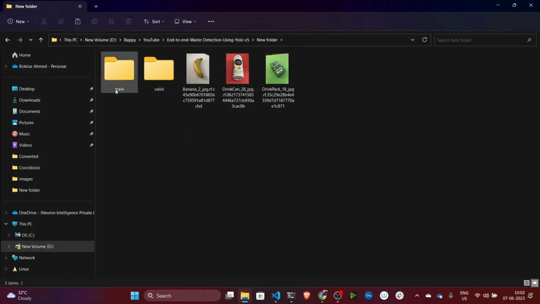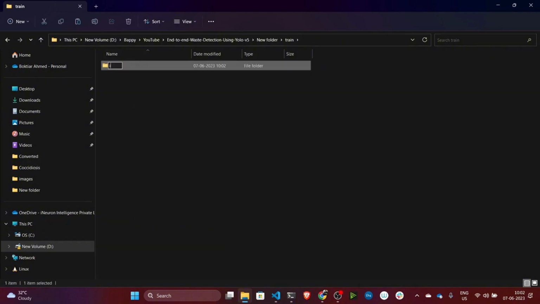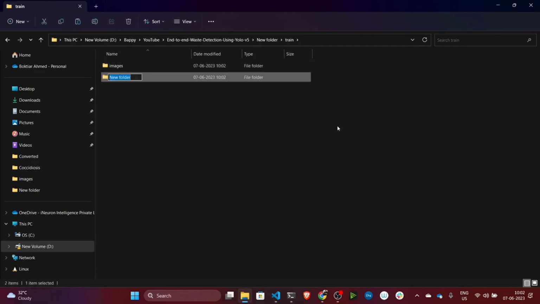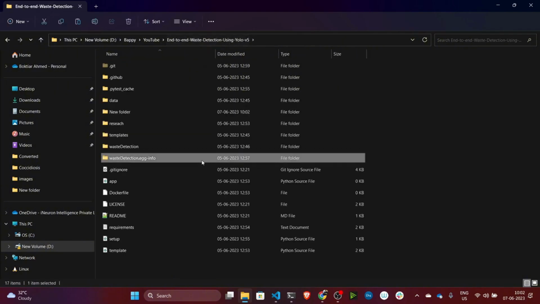Inside train I will create another folder called images, and alongside that I will create another folder called labels. Make sure you are creating the folder structure like that. The same thing I will just copy and paste into my validation folder as well. Now what I need to do is take my training images.